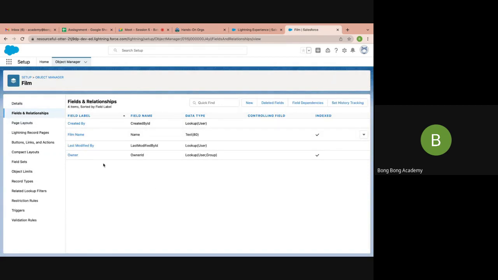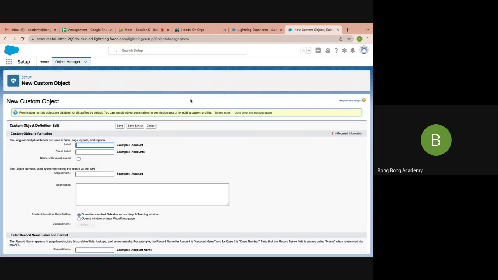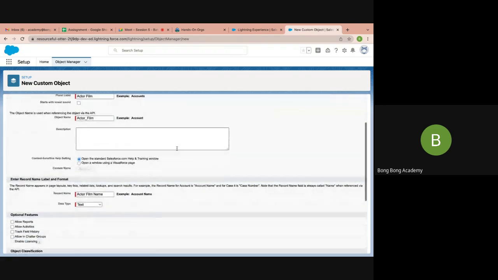Now it's a many to many relationship between actor and film. So now let's create the mapping object. So actor film. You can also name it as film actor. Doesn't matter. This is a mapping object, usually not shown in any tabs, so there is no need for it.